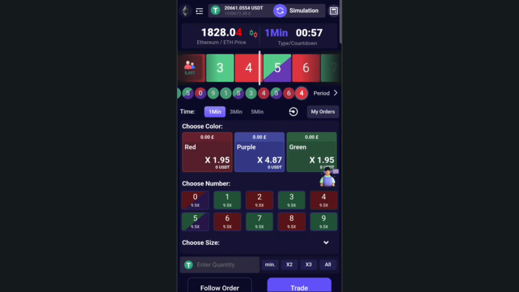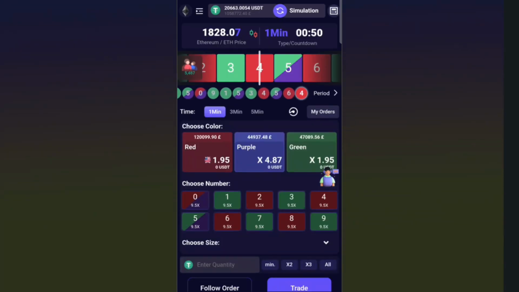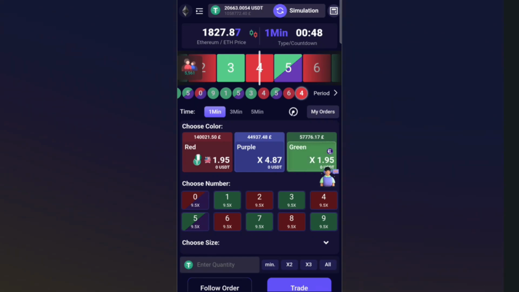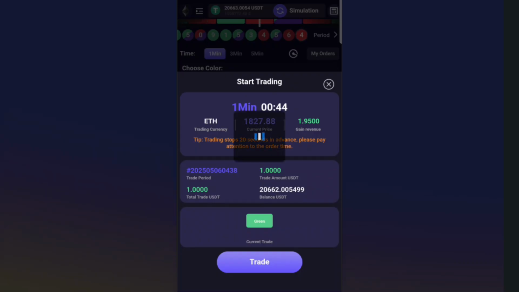So you can see this is the last of the rest, and then we've actually won this one too. So that's how you follow this. So now let's change our hands. This time around we're going to go in for green, and we start with our initial amount, which is 1, and then we trade once again.